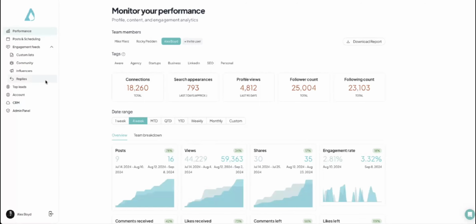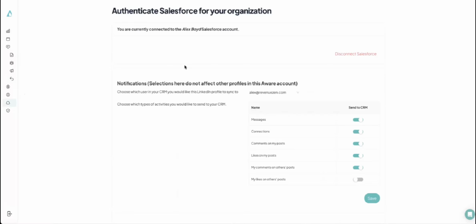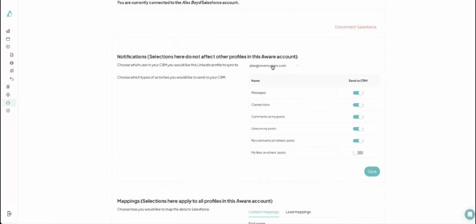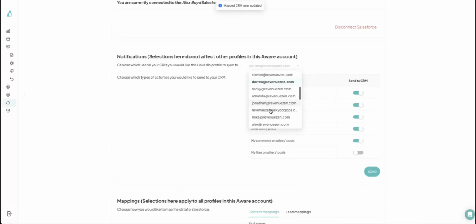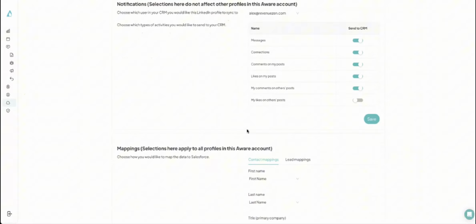Come into the CRM portion of Aware and click on Salesforce. Once you've authenticated your Salesforce account, you'll want to make sure you have mapped your own username to the Salesforce username that's relevant here. And then check off which of these activity types you want to sync to CRM. So for me, I actually turn on everything except for my likes and others' posts.